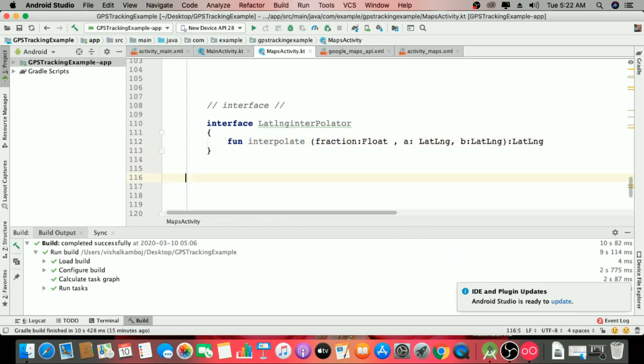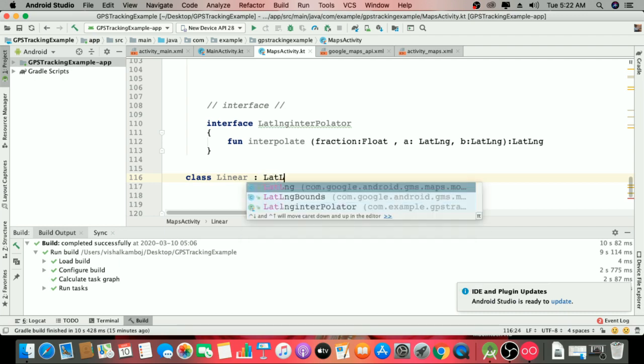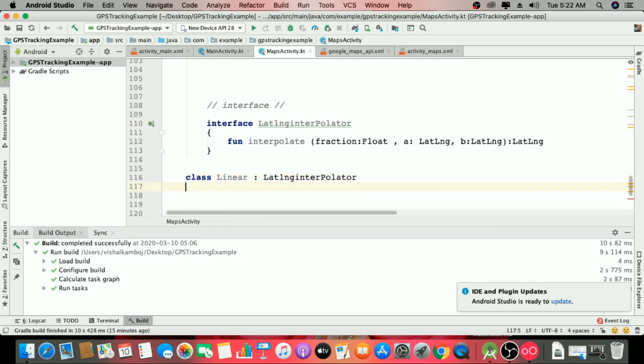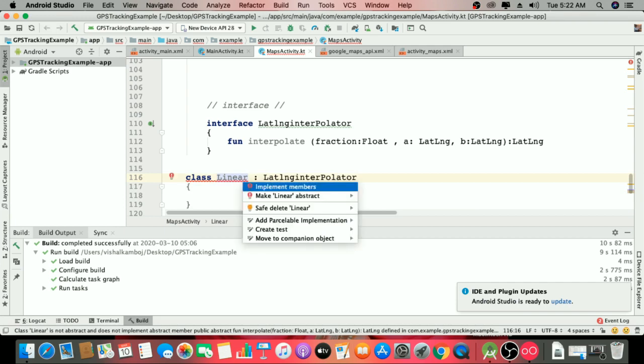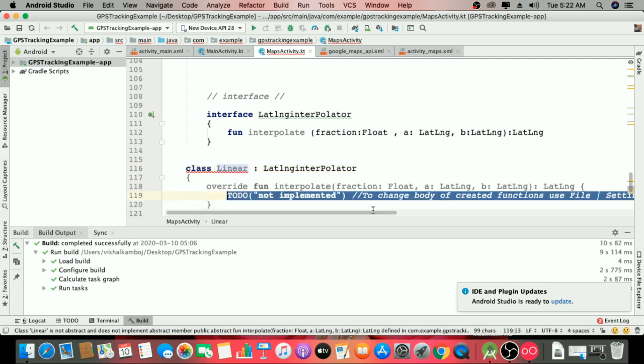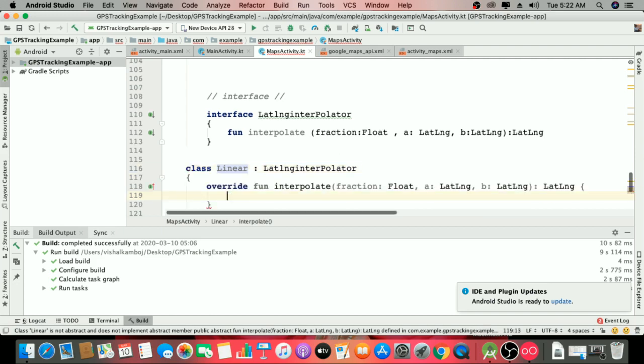So here we have to create a class Linear. First I am going with the class Linear. That is a straight line, and rotation works with that. So here we have the LatLngInterpolator which we have created, and now it says that we have to create a method. So press Alt+Enter, implement methods, and interpolate. So this is the method we have to use.